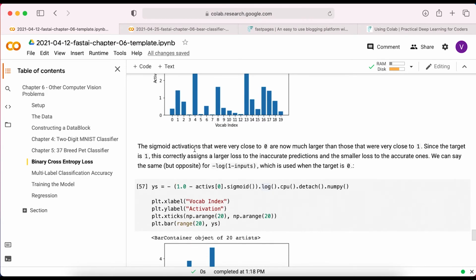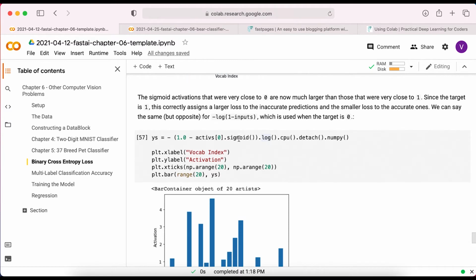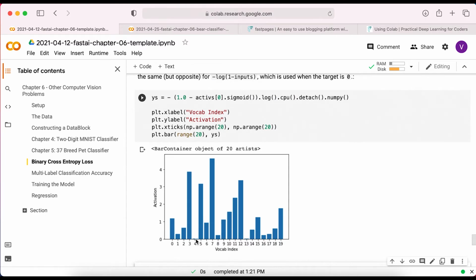Let's look at the flip side of it. What happens when our target is 0? In that case, we want to do 1 minus inputs and then take the negative log. So let's run that here. And okay, if I look at index 4 now, if my target is 0, and I do negative log of 1 minus inputs, it's even closer to 0. And so the loss is going to be very small. So if that happens to be the target and that index happens to be selected, it's going to have a small loss. The model is going to learn that, okay, I'm doing something right. This index is the correct label for this image.